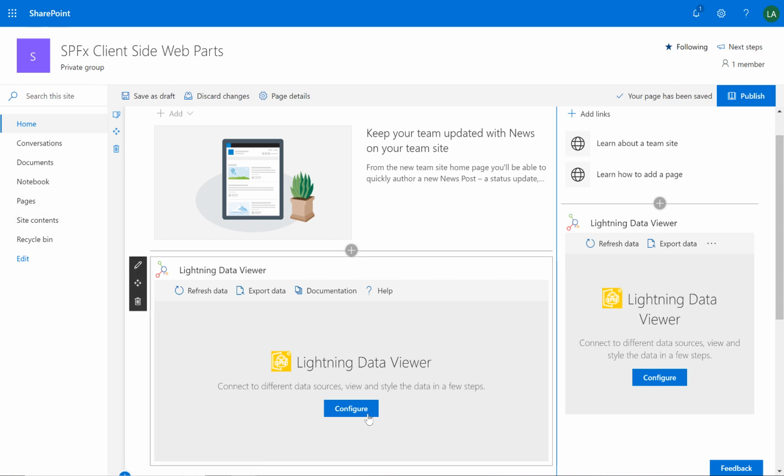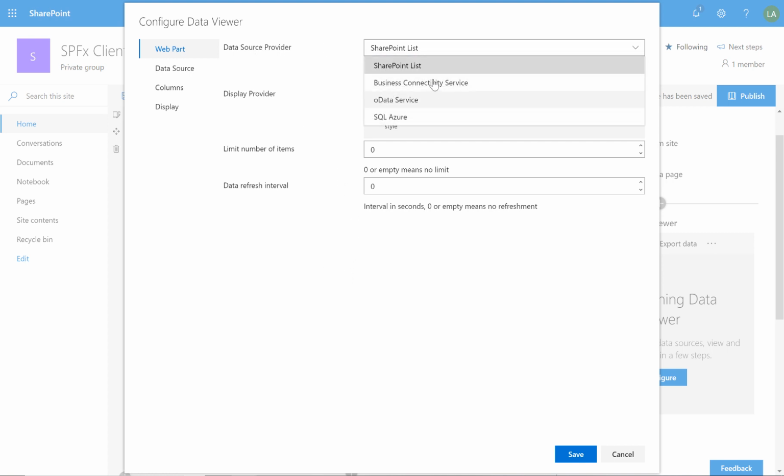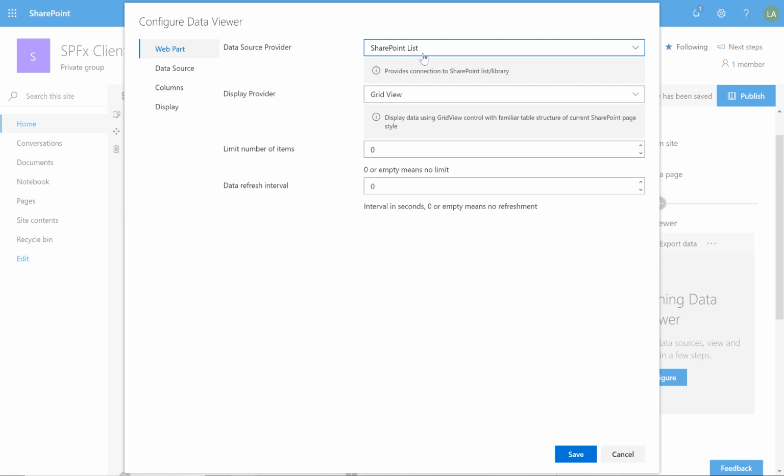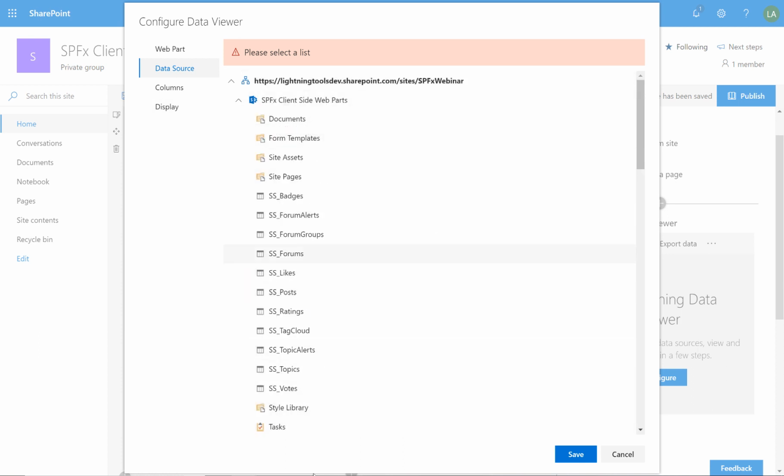So first of all, we're going to click onto Configure and connect to some different data sources. You'll notice here under the data source provider that there are 4 different data sources currently that we can connect to, and they include SharePoint lists as well as business connectivity services. There's OData services as well as SQL Azure databases. So if we were to connect to a SharePoint list, we can simply choose that list, select whether or not we want to choose a grid view or a charts view as our display, and on the data source tab, this will load our site collections, allowing us to drill down into the lists and select the list that we want to display on the page.